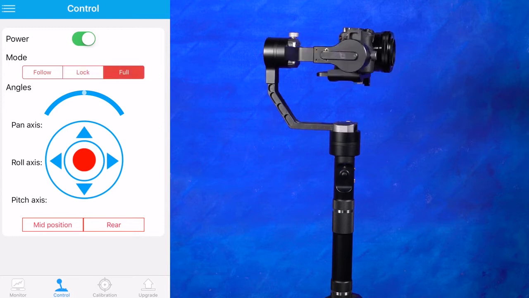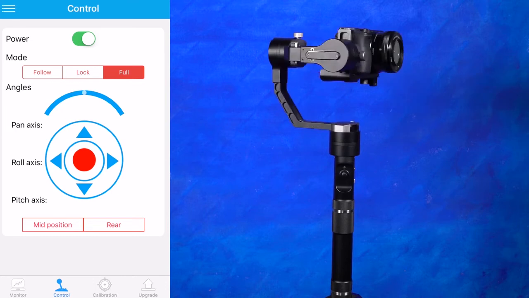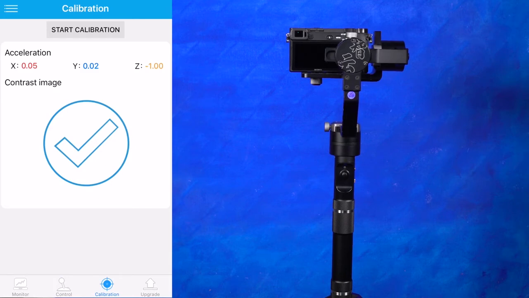After lock mode is full mode, where roll is the only controllable axis. Full mode is meant for handheld camera movement. After the control tab is the third tab, calibration. During calibration, it is advised to remove your camera.